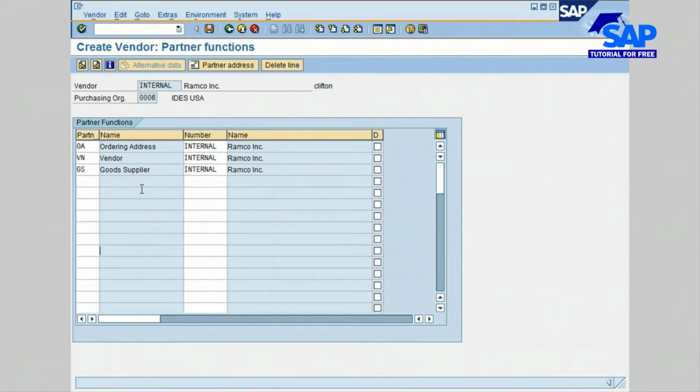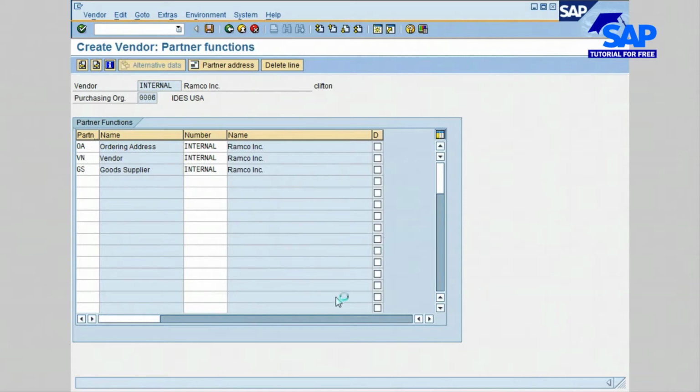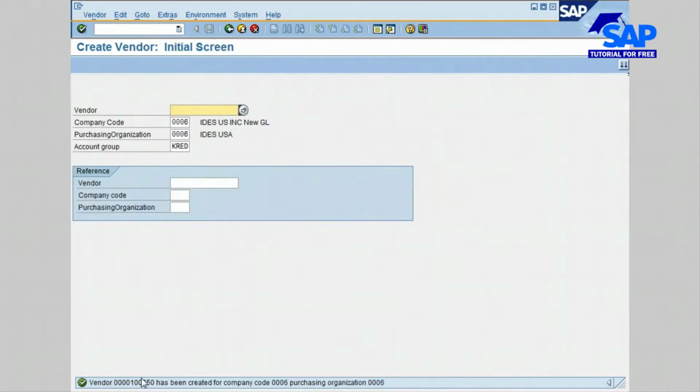You have just completed all the required information for this new vendor. So let's press save to save our work and continue. The status bar at the bottom of the screen shows the new vendor code that has been created by the system, 100650. We have successfully completed this lecture and learned how to create the vendor master record.